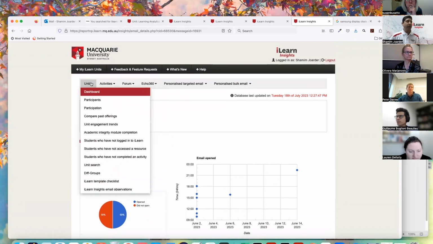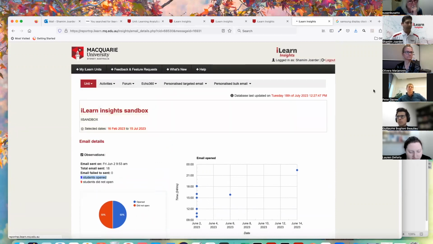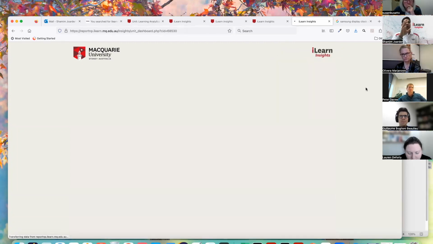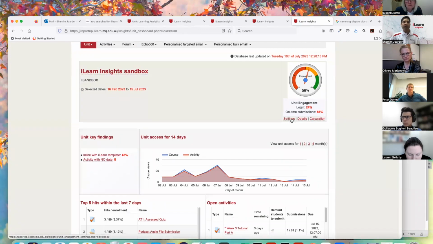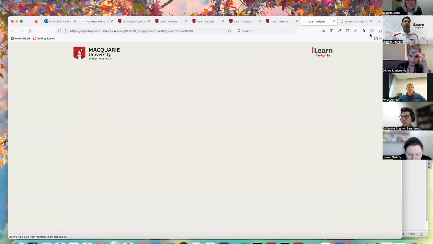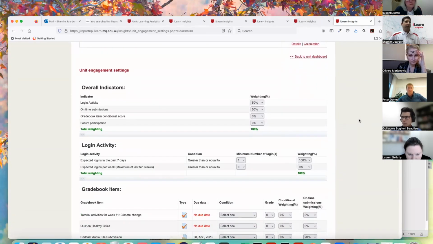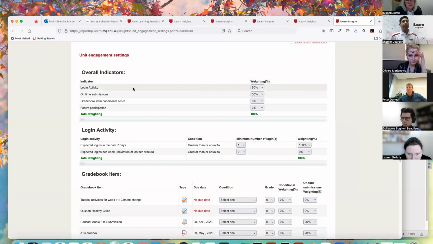Next, I go to the unit engagement, which is very important. As I told you, on the unit homepage, at the front right-hand corner is the unit engagement that you can see, and it is fully customizable. Now, if you go to the settings, I open settings over here, then you can basically change many things over here. By default, it is taking login activity 50% and on-time submission 50%.